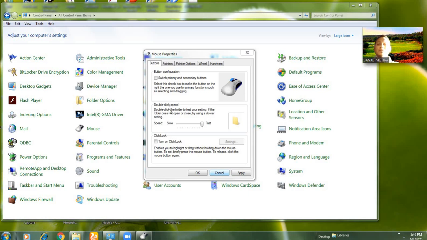If you want to speed up your work, suppose you are expert in double clicking, then you increase the speed of double click, my dear. Otherwise keep it in the middle or make it slow. If you are a new user, then it will be better to keep it slow. So if you give a double click slowly also, your program will open.